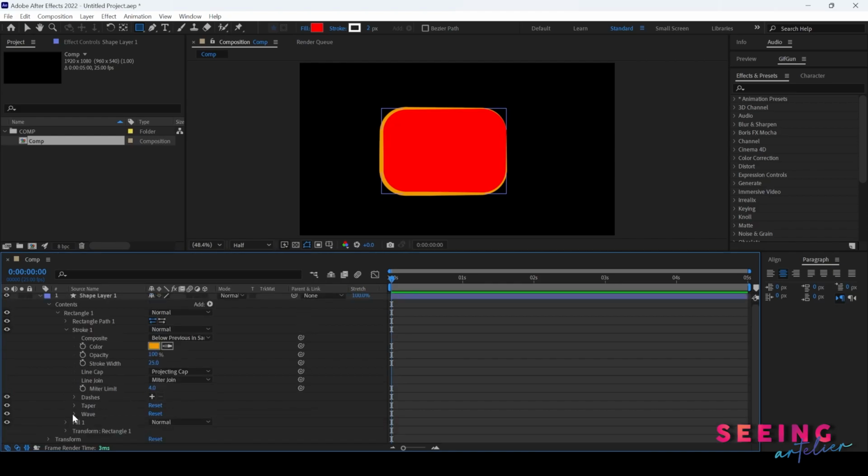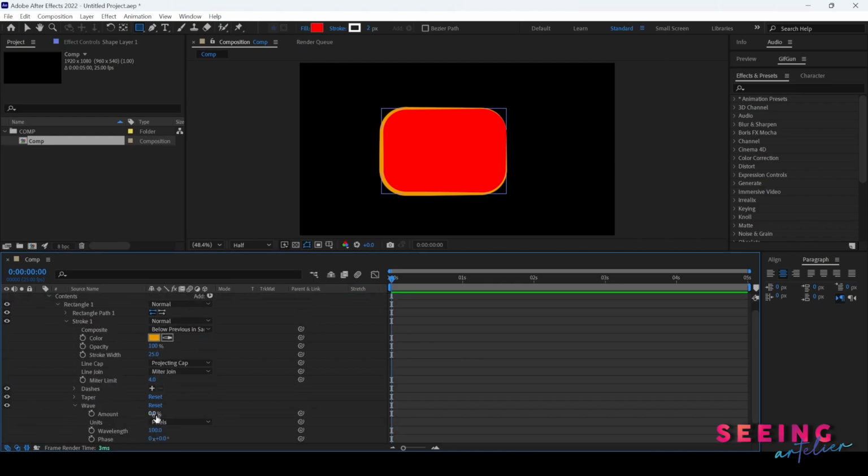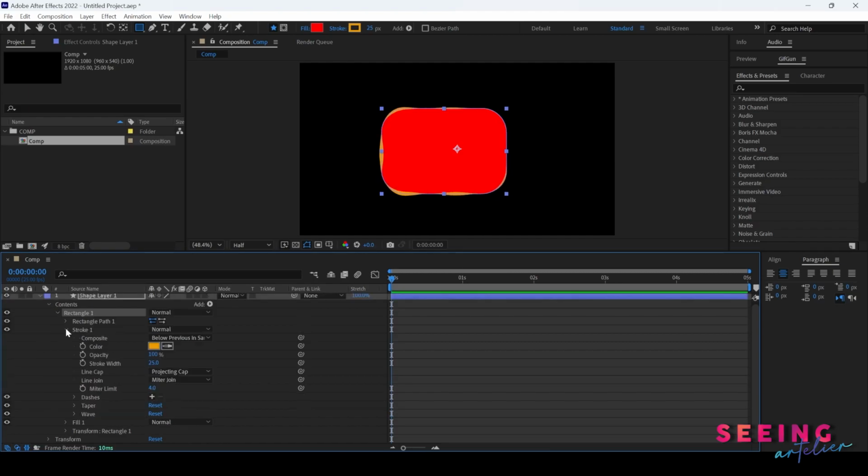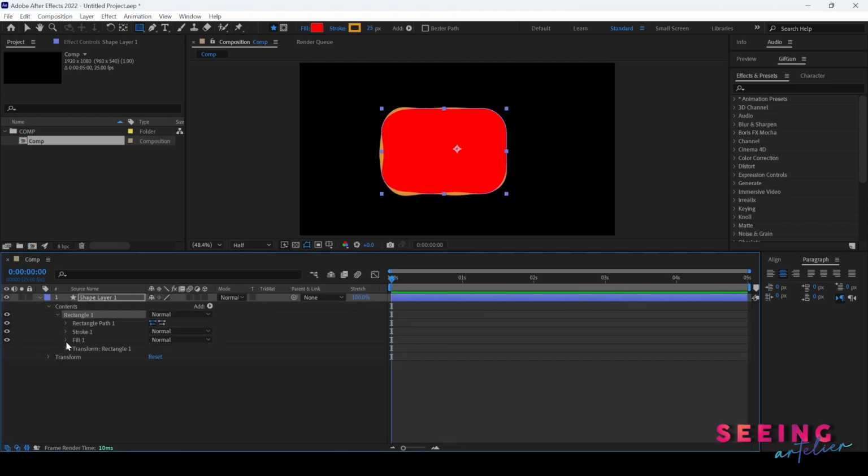Now let's take a look at the wave. We can increase the amount of the wave. So this is the wave design, and you can change pixel or cycle. Right now I just keep back to pixels. And wavelength, you can increase the wavelengths of it. So you can play around with the phase as well. And whenever you see the stopwatch, you can keyframe it. Let's take a look at the fill. The fill, basically more direct. We can change the colors and also the opacity.